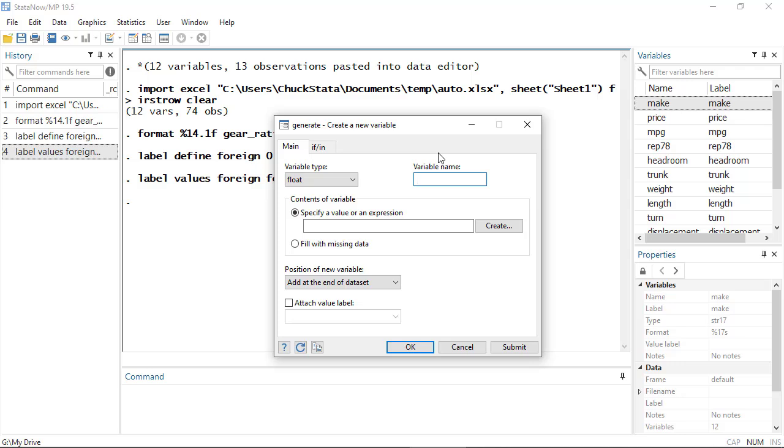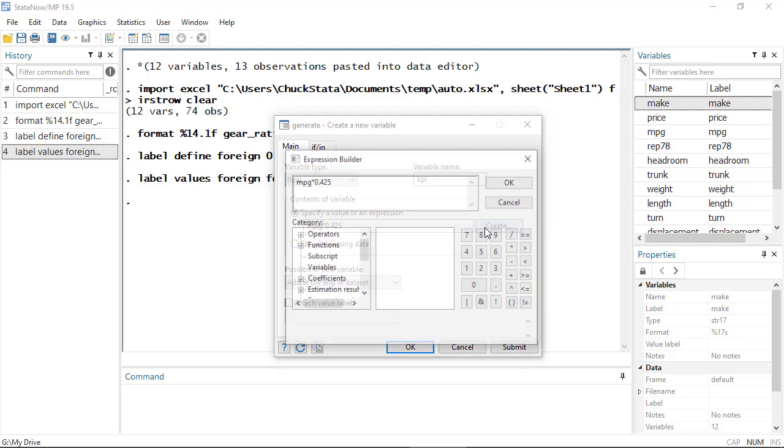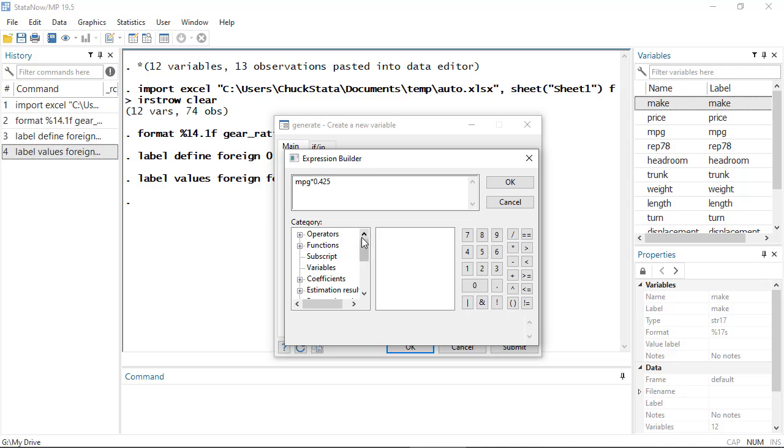So maybe I'd like to, our variable MPG refers to miles per gallon, but maybe we would like to convert that or create a new variable called kilometers per liter, or KPL. So I'm going to call this variable KPL, and it's going to equal MPG times, and I happen to know that the conversion factor is 0.425. So I could just type that directly in here, or if I wanted to, I could click create, and I could use the expression builder. So that's another way that I could do this.